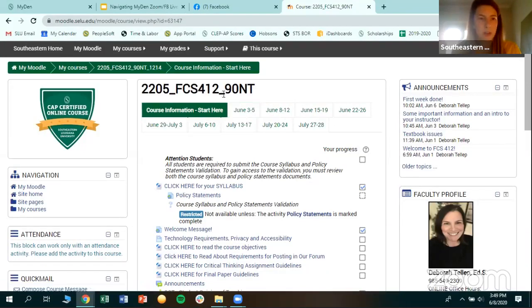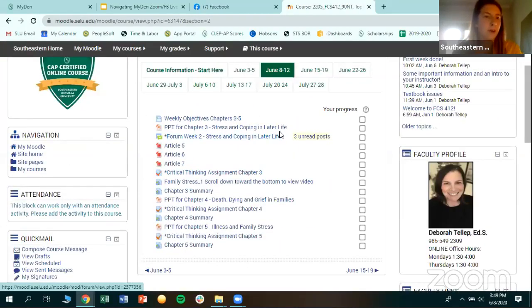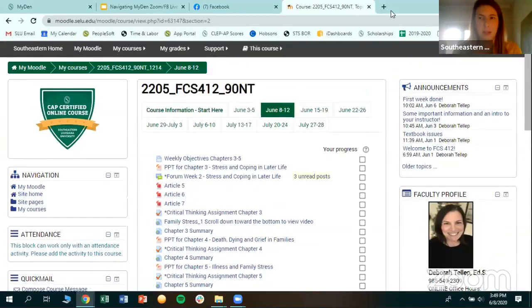Each professor is very different, so this may not look exactly the same, but my professor for this class has everything laid out week by week. I'm not allowed to work ahead with this specific class, but I am allowed to work per week. So I can go in and see, oh, this week is June 8th through 12th, and I'll be able to access this tab. She has some forums that I may need to answer, that's my participation since we are online, some articles to read, and sometimes there may be quizzes as well.